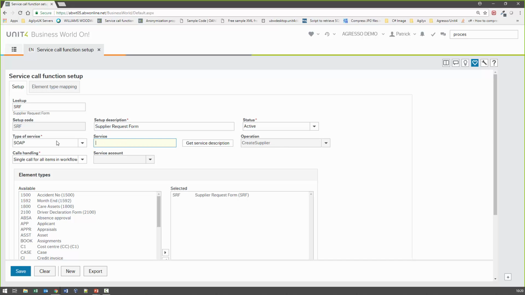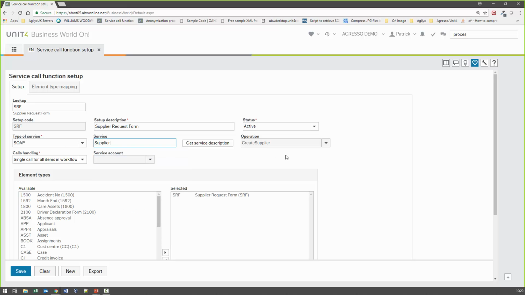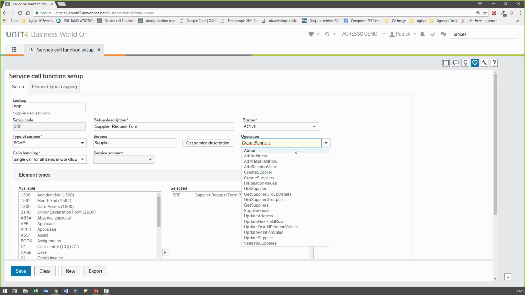In here, this is all the available web services on my business server. If I say, like we had in there, supplier, then I can say get service description. This is all the available things that I can do on this web service. I could use the service to update a supplier, update an address, update a relation. In the case of this, I've basically just said create a supplier from scratch.